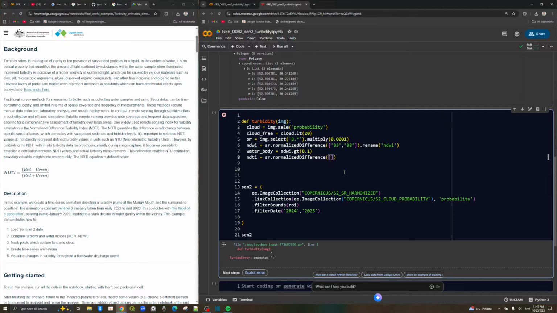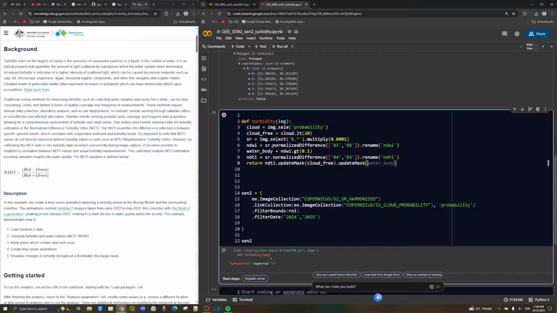So the function finally returns the NDTI as the final result, but it should be masked based on the cloud-free pixels, and another mask based on the water body, because we want to have clear pixels over the water body. So we need to apply the cloud-free pixel mask and the water body mask.